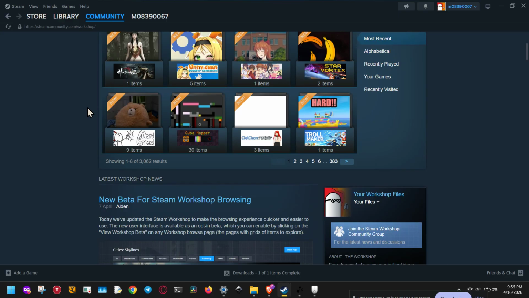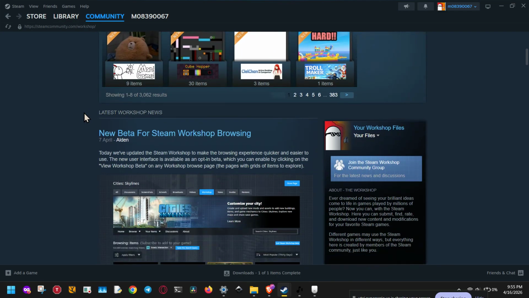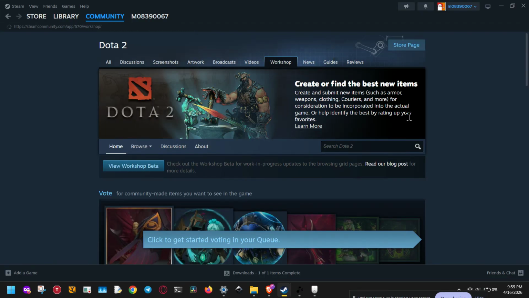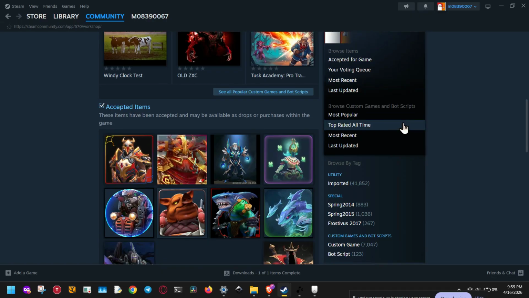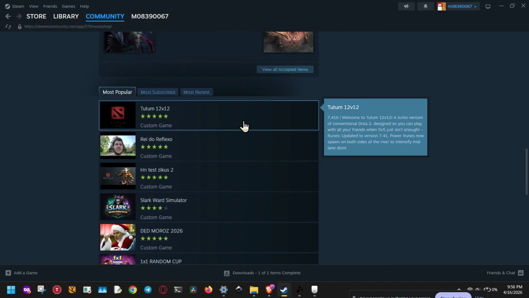Once you're inside the Workshop, the next step is finding the content you want to download. You can use the search bar at the top if you already know the name of the mod, map, scene, tool, or item you're looking for. If you're just browsing, you can also use the category filters to narrow things down and explore popular, recent, or top-rated content. This is a great way to discover useful workshop items that other players are recommending.